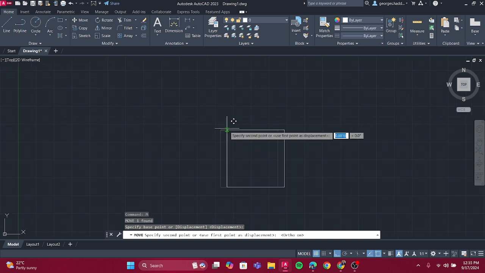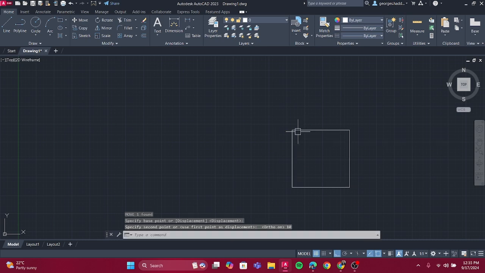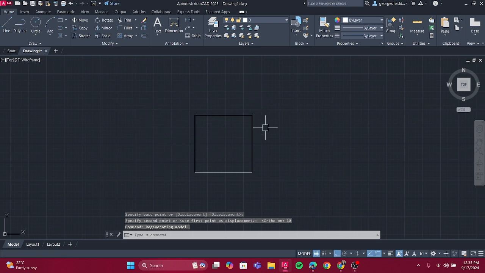Now I want to move this object on this side by 10 units. Click on 10, press enter. This is the engineering way to do it and the right way to do it.